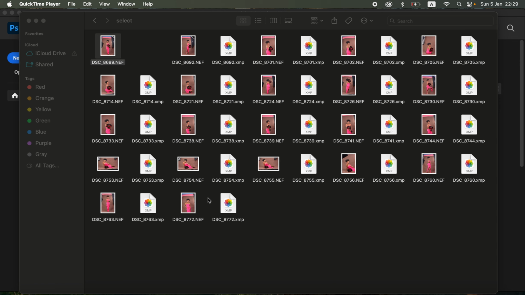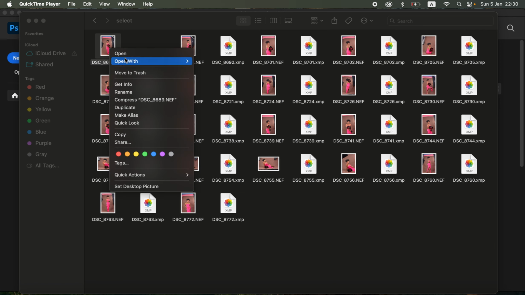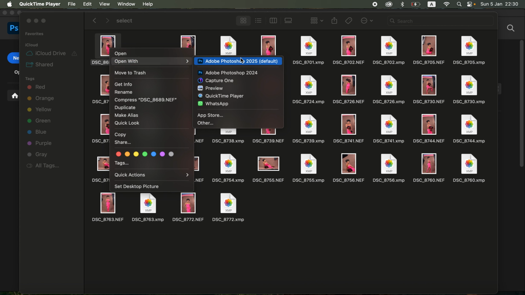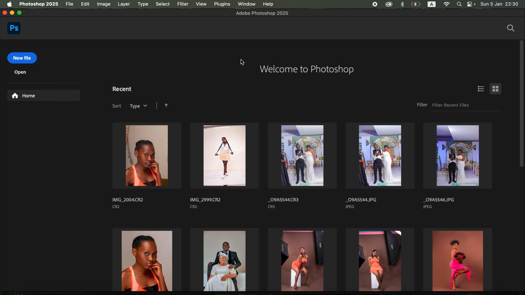Hello, in this video I'll be showing you the best and fastest way to edit your studio images in Photoshop. If you want to download the image and follow along, check the links in the description of this video. Just come to the image that you want to edit, right click, come to open with, and choose Photoshop 2025.